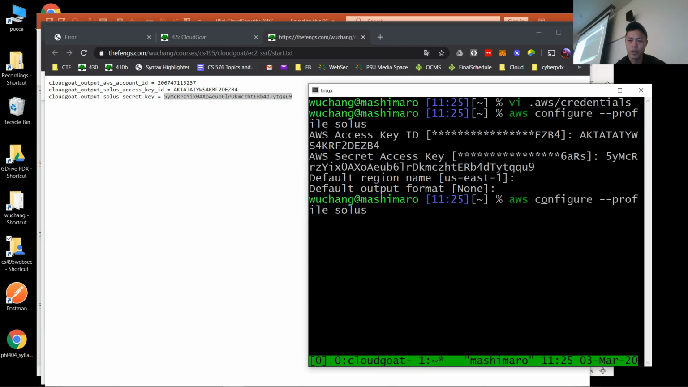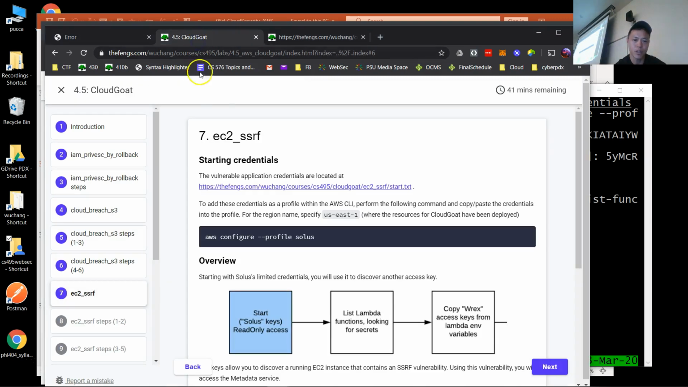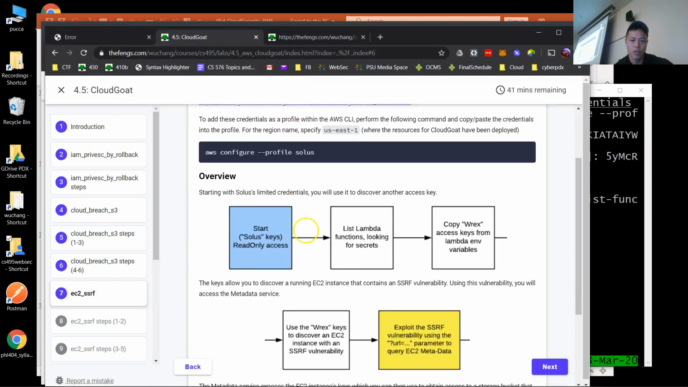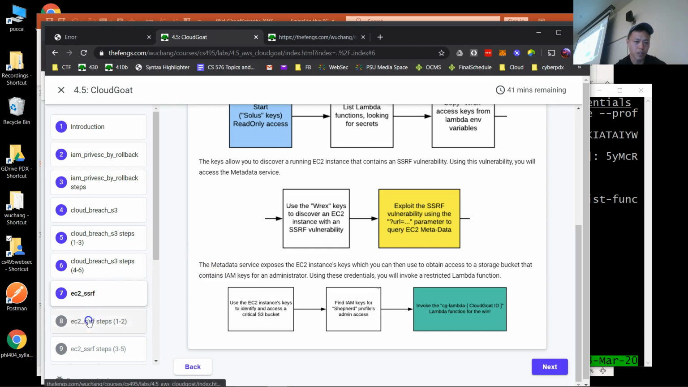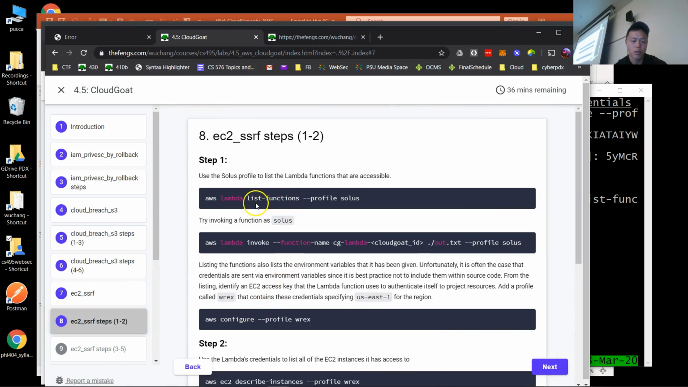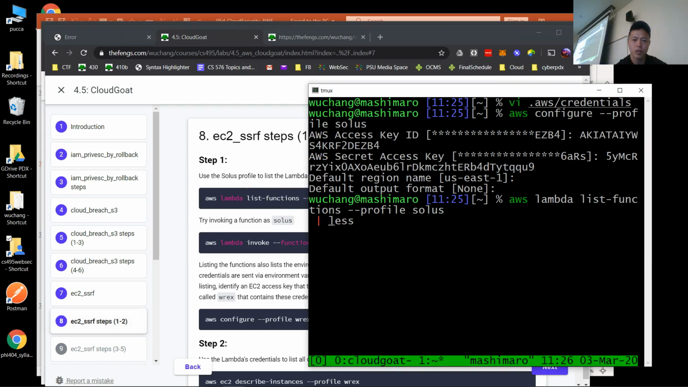No, I don't want to do that. I want to list the lambdas. So that's the command: aws lambda list-functions --profile Solus. That's the first step of this. Let me go to the next one. So after I do the configure, this is the next thing that I'll execute just to see what Solus has access to. I'm going to pipe this into less.